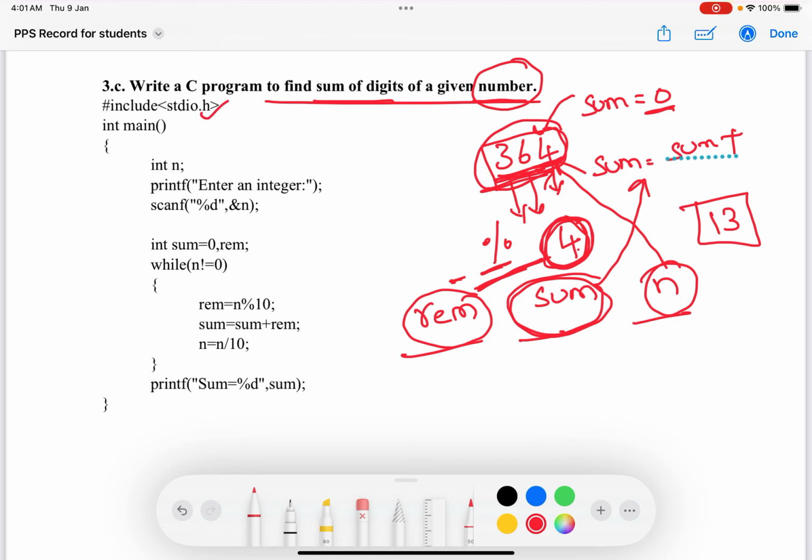We all know why I'm writing #include <stdio.h>. It's a preprocessor directive, and stdio.h is the file that contains printf and scanf. That's the reason I'm including this header in my program. And int main is the main function.